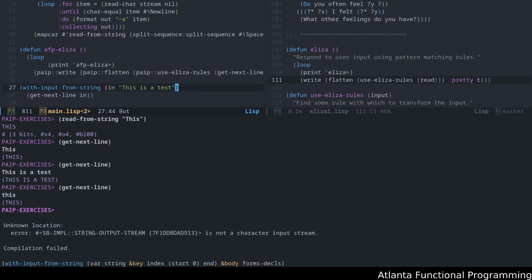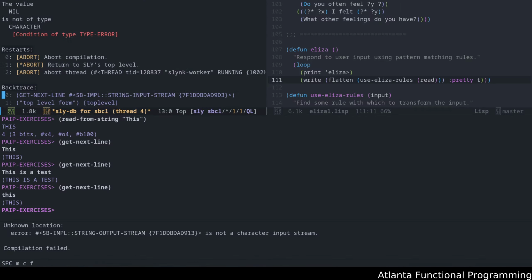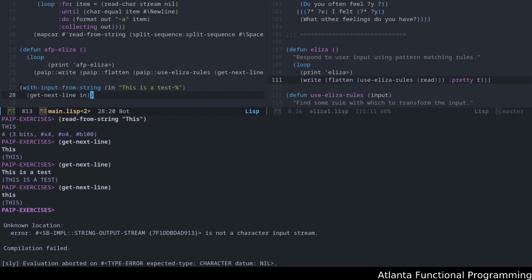Oh, let us do, that's right. I have to put a new line here, otherwise it will get mad. What? This should actually have written up what I expected it to.